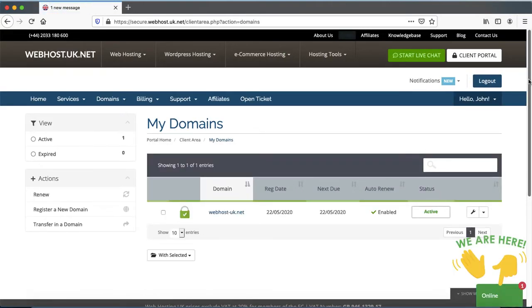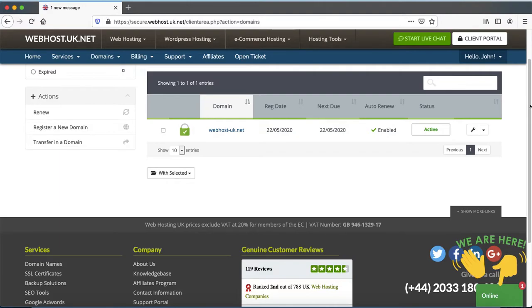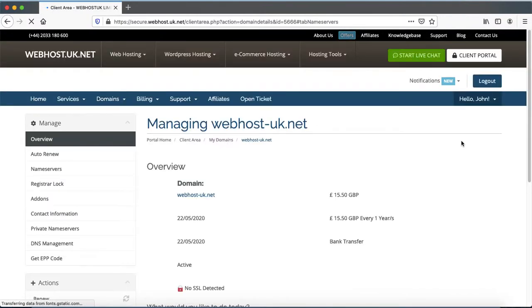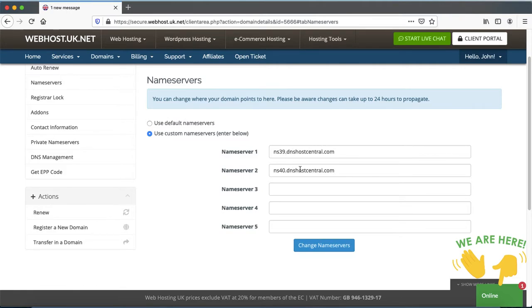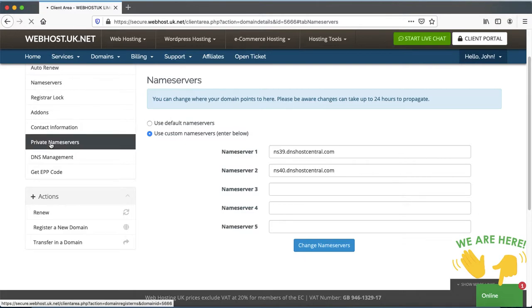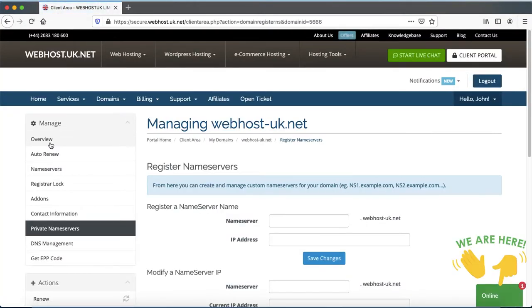If your domain is registered through WebHostUK, the process is pretty simple. You have to go to Domains, My Domains, then click on Manage Name Servers. The next screen will show you the default name servers that have been configured, and you can use the private name servers option to register your private name servers. Please note, unless and until your private name servers are registered, you cannot use them for any of your websites. So first you need to register them.